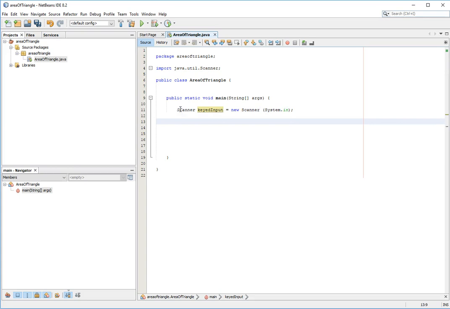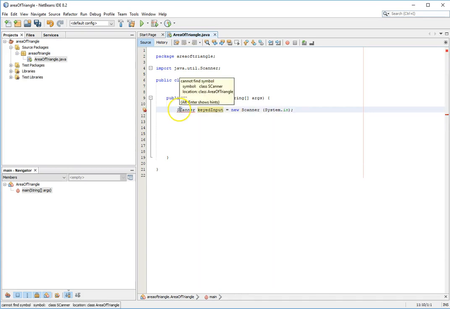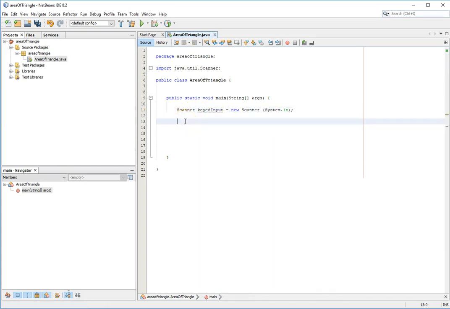And how did I do there? Any errors? Yes, capital C. I seem to do that a lot. There we go. So now I've instantiated my scanner. I've called it keyedInput. So I should be able to get some information now.